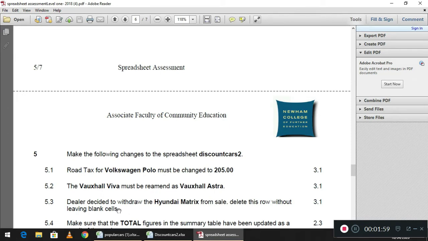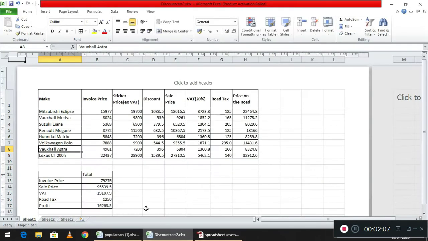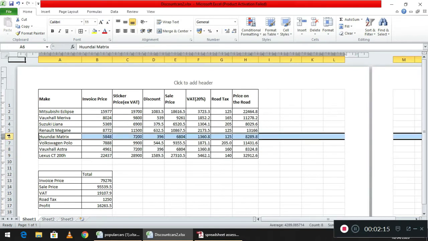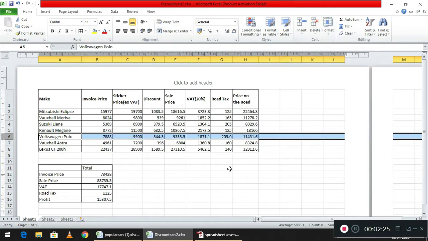The dealer decided to withdraw Hyundai Matrix from sale. Delete this row without leaving blank cells. So we need to sell Hyundai Matrix. Anyway, my spelling was wrong. Right, you have to check the spelling. Now I'm going to click on that. I need to delete it without leaving a blank row. So I have to highlight that row, and click on the option of delete. Well done.